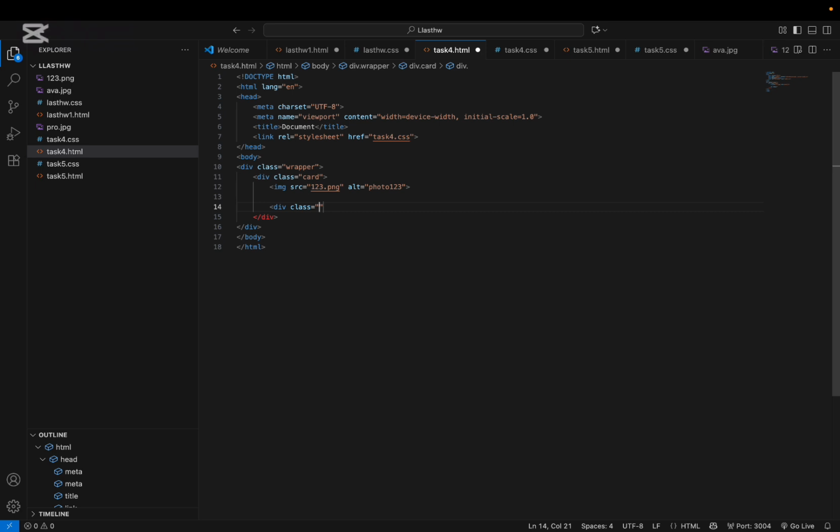Next, I create a div with class content. All text will go here. Then I add a span with class tag. This is the hello tag. Below that, I write the date and open a paragraph with class date.